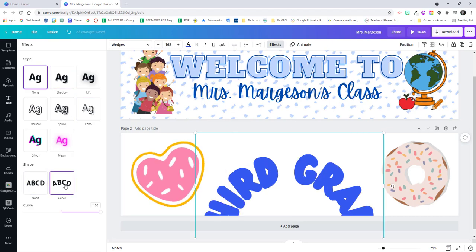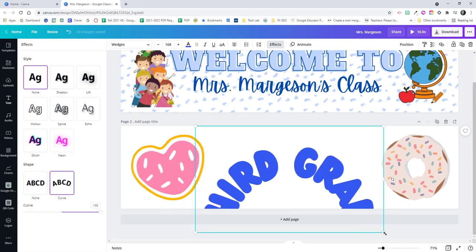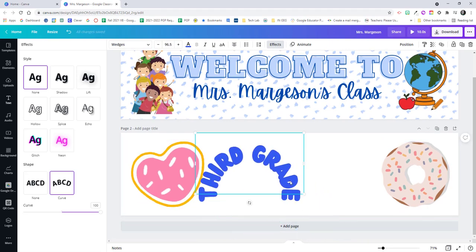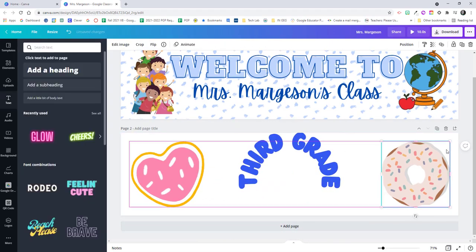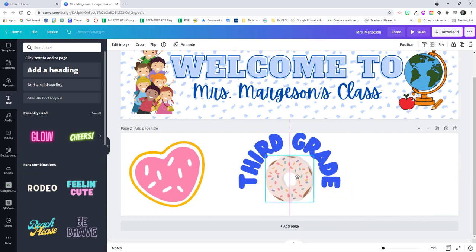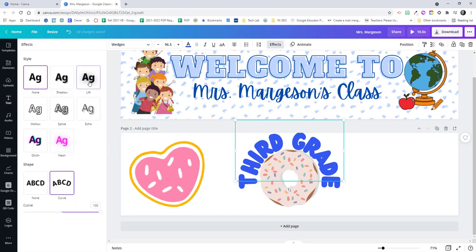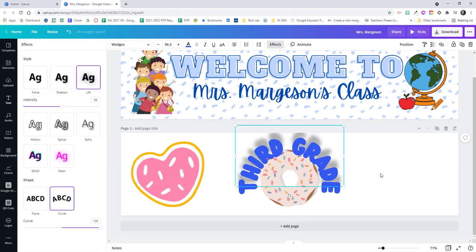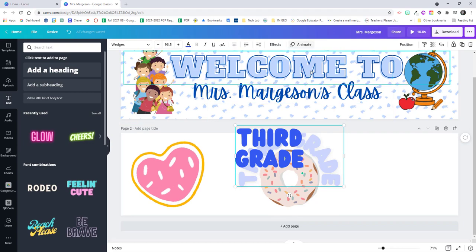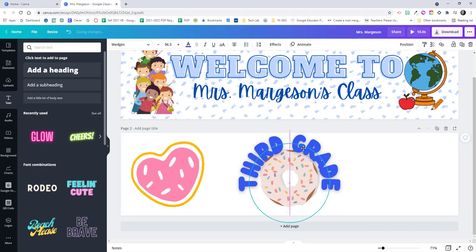And then I can also curve the text. So of course I had 2 lines, but I could curve the text and then have this donut kind of in the middle. If I curve the text, I can also add another effect to that. So I can lift the text and curve it at the same time.